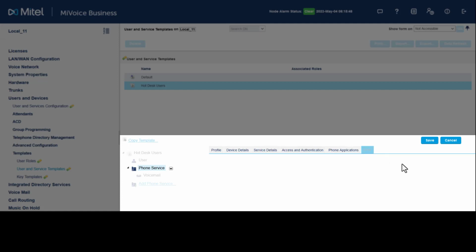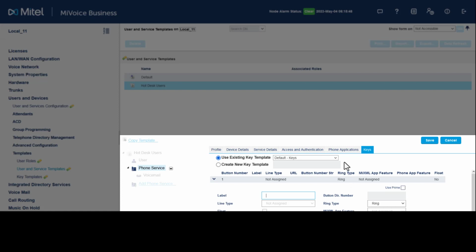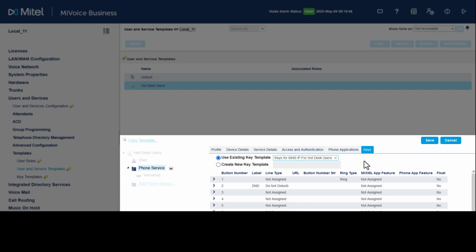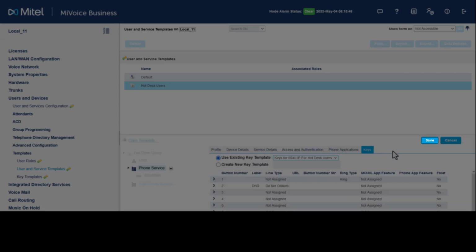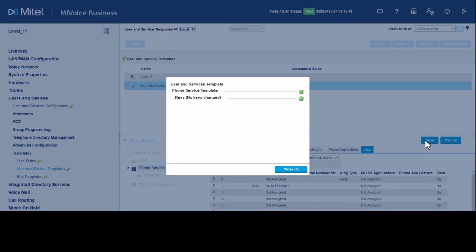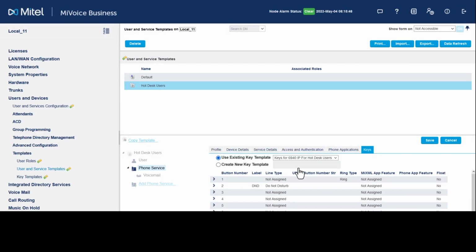Click Keys. Choose Use Existing Key Template field and select the key template. We have selected the template we have created for hot desk users. Click Save. A confirmation window opens. Click Close.